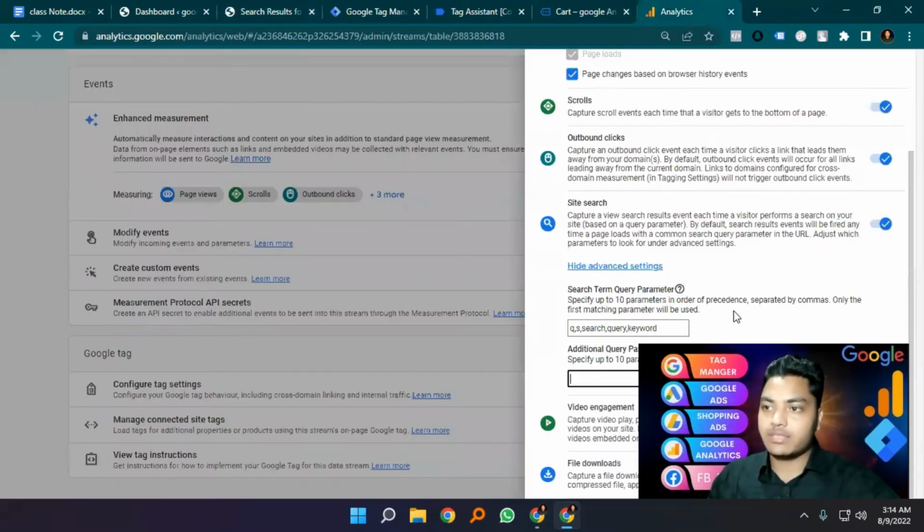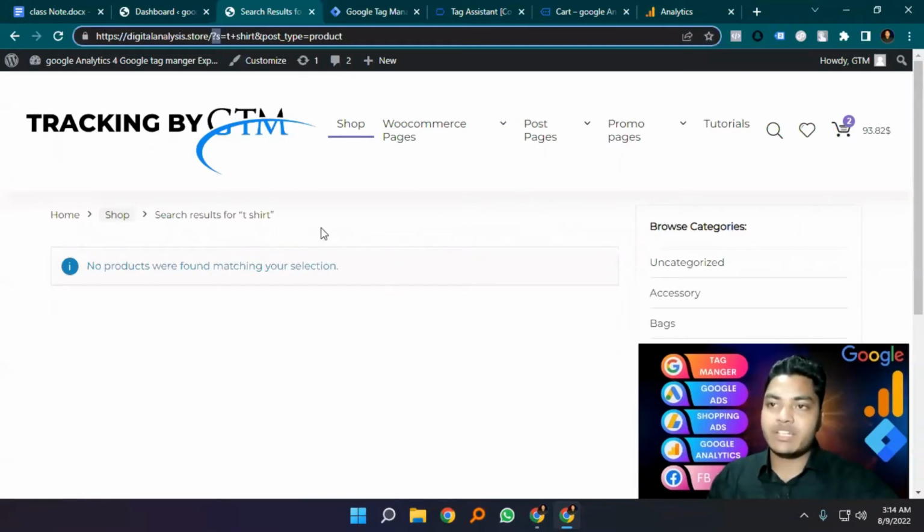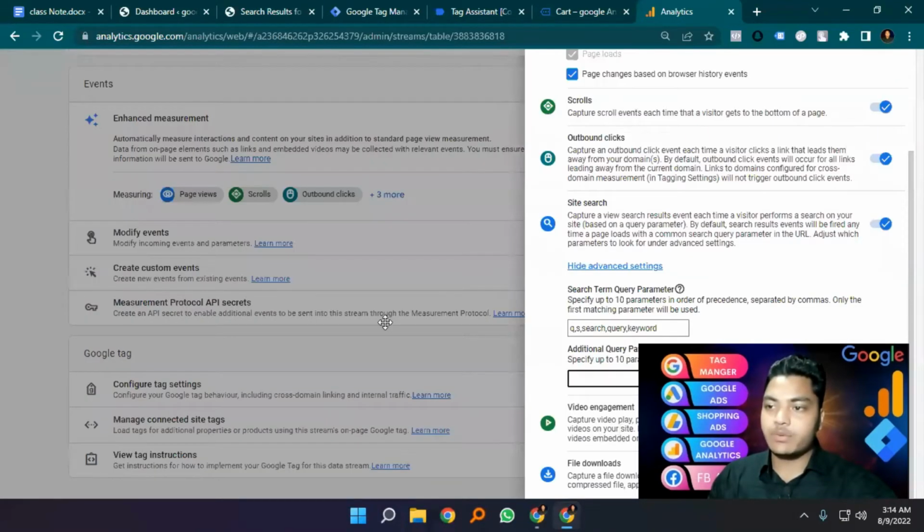And when I go to this, you can see yes, these are actually working, and this type of keyword is actually working on the search. And if you have any custom, you can easily add this video engagement. Video engagement means if our website has video, then we can see how many minutes, how many seconds our visitor views our YouTube video, and we can easily track it with this event, video engagement.